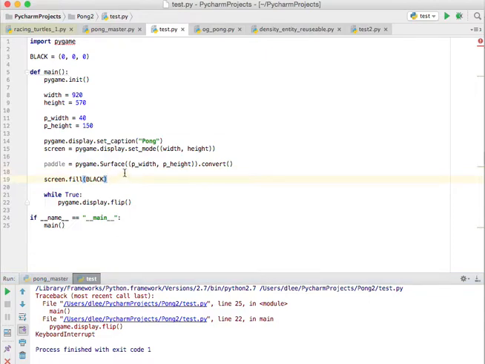Well, there's two reasons. The first reason is that when you make a surface, its default color is black. So this paddle is black and the screen is black. So it's black on black and we don't see it. A second reason why we don't see it is because we need to place this paddle onto this screen and then flip it, and put it onto the monitor. So the way that we put this paddle onto this screen is we use the blit command.